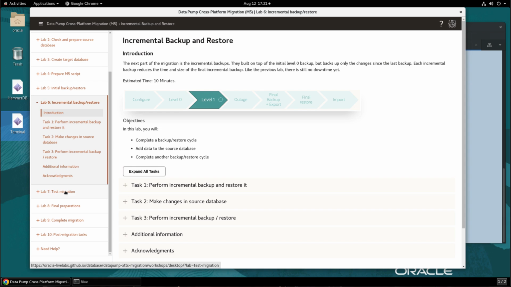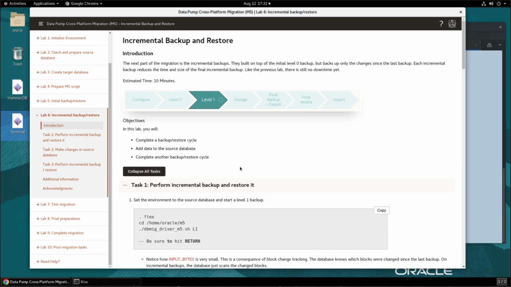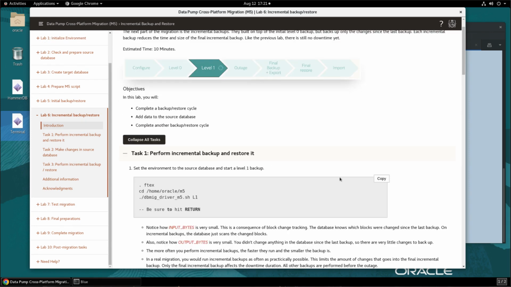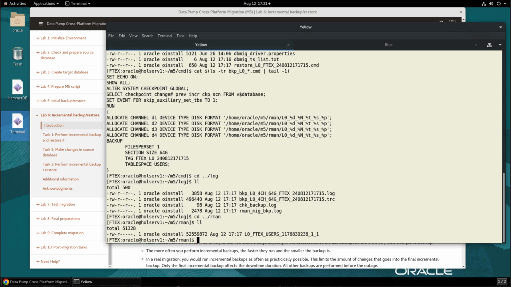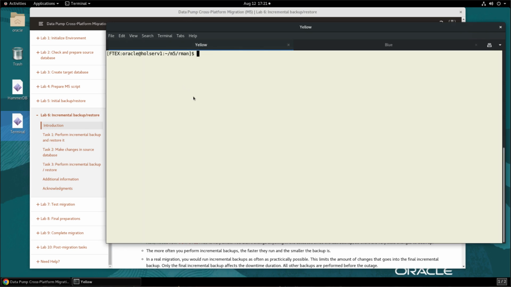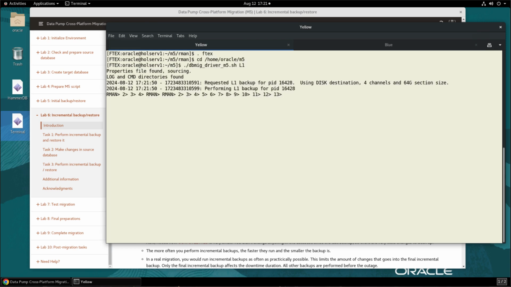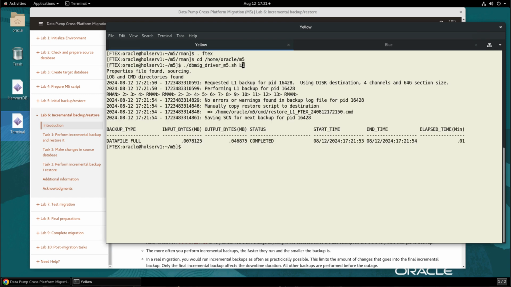In lab number 6, we will start now with the incremental level 1 backups. So I go back to my source environment, the yellow environment here, and I will call again in the FTX environment the dbmic driver script, but now with L1. So you see L1 here. And the level 1 backup, of course, is super small because there's no load on my system.